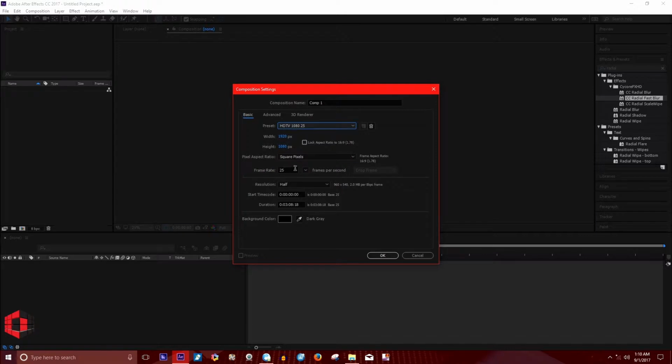I'm going to keep my frame rate at 25 frames per second. Actually, no, I'm gonna change that to 59 because that's what my video is in. You always want these settings the same as your video, whatever you shot in. So if you shot in 25 frames per second, you want to make sure this is in 25 frames per second. So when you're rendering it out, it plays real smoothly for you.